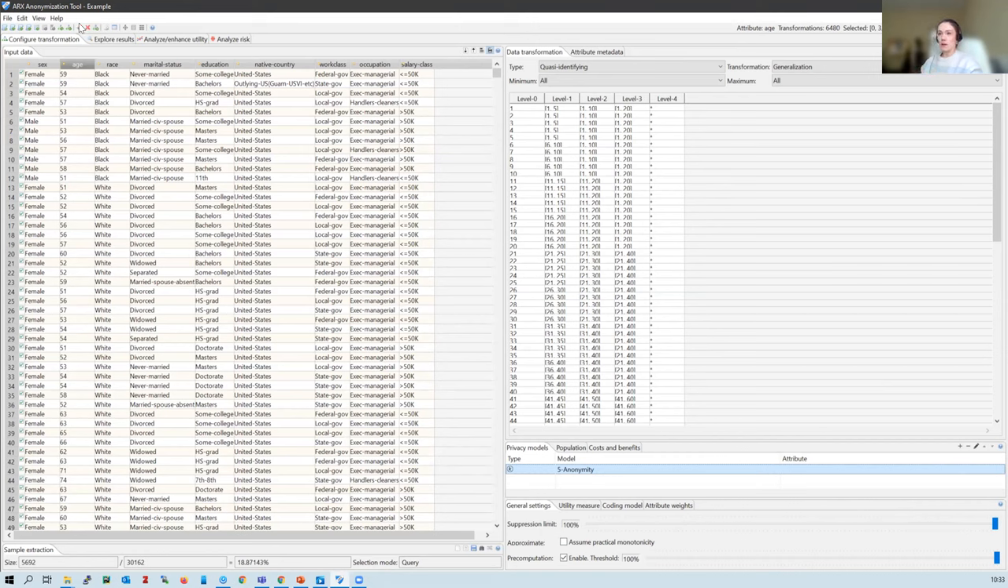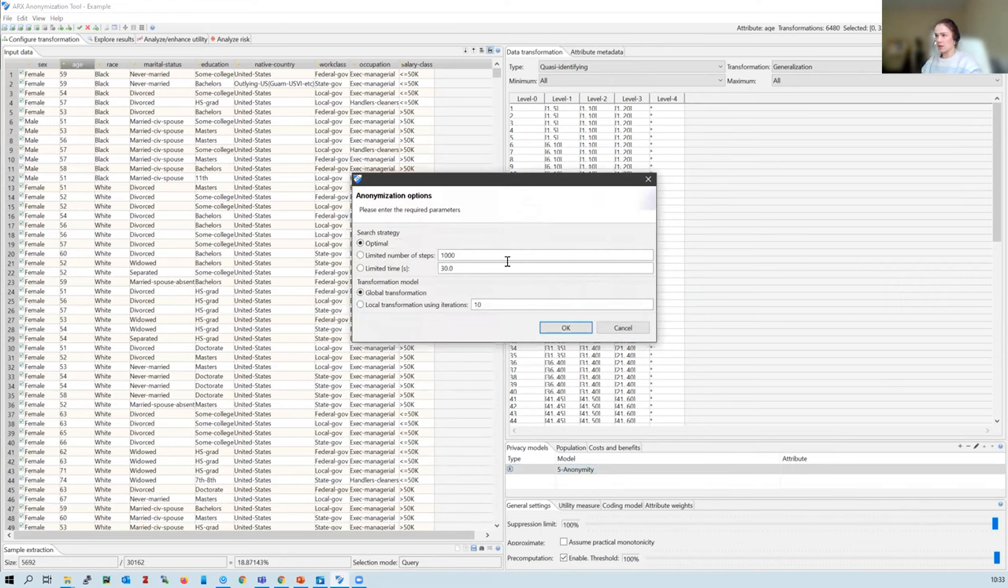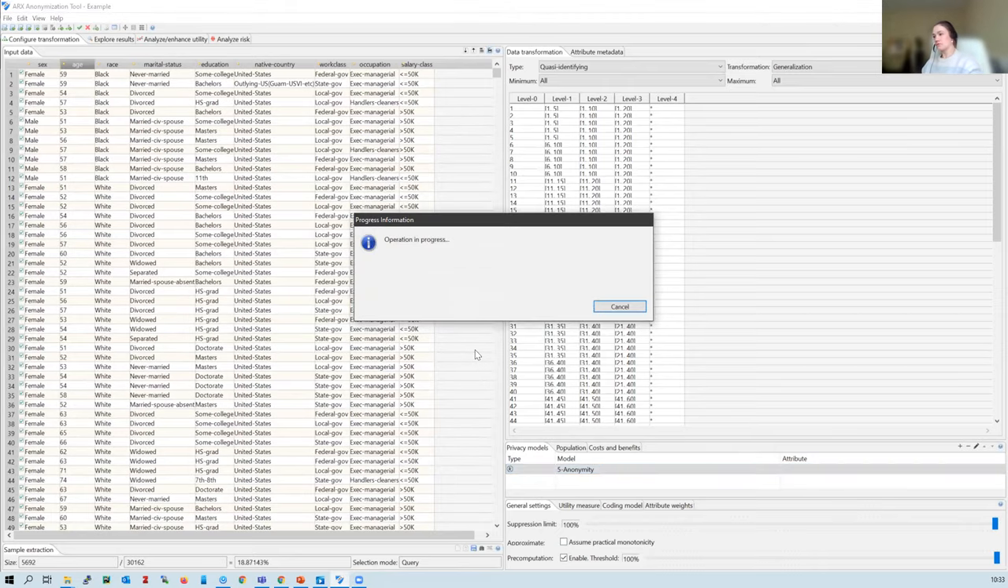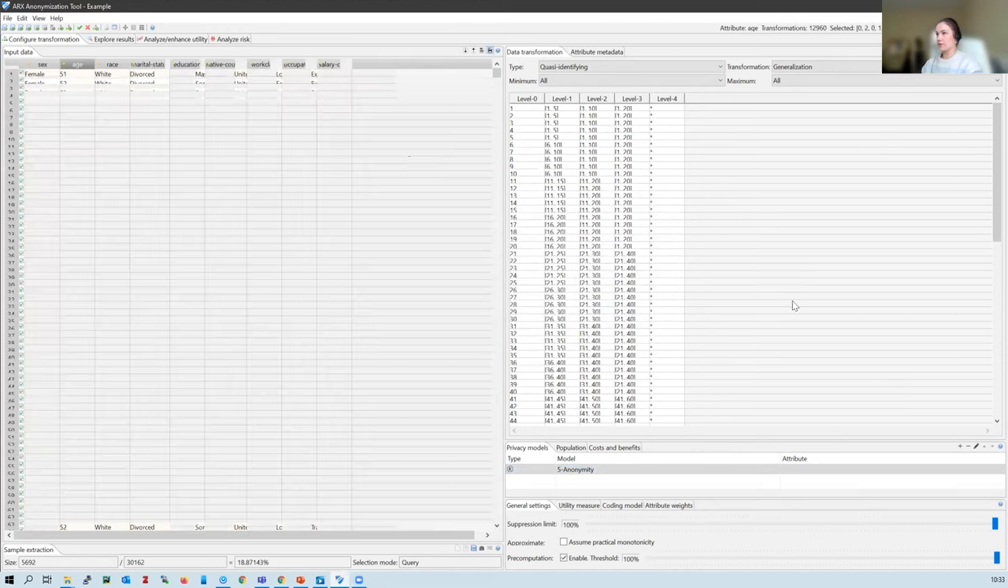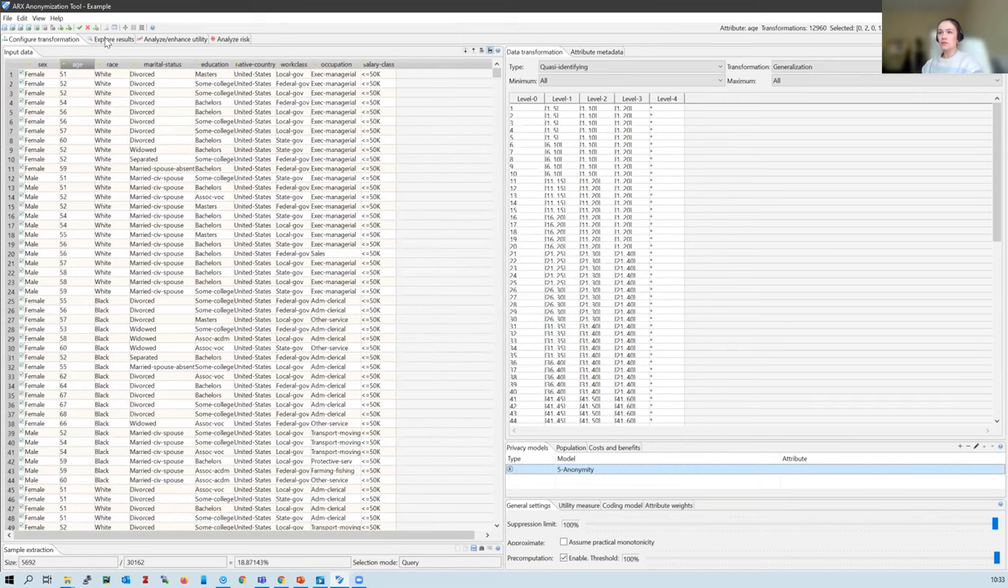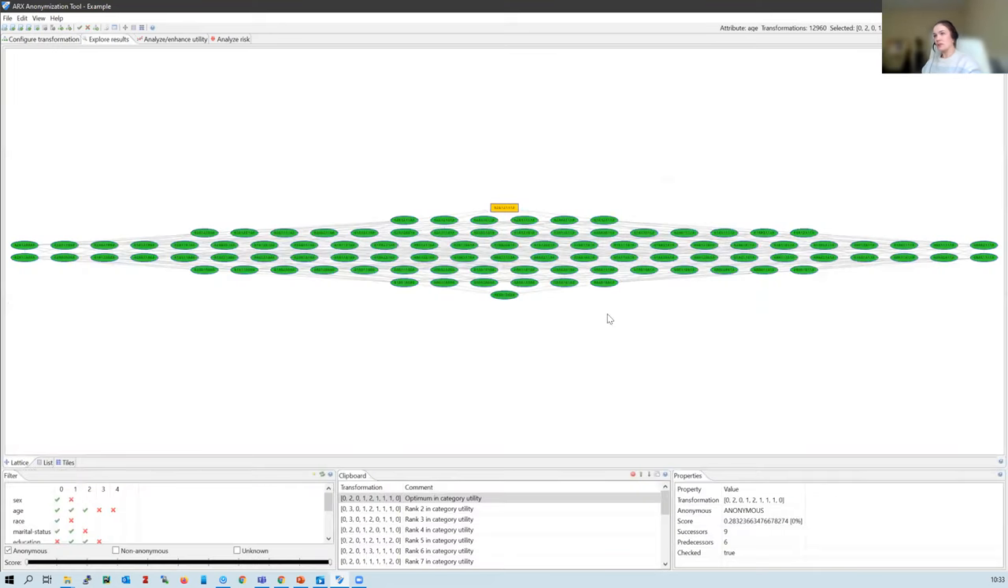And okay, then we can apply k-anonymity. I don't know if you see the pop-up window as well, but it takes a few moments. The algorithm that runs behind ARX is called Flash, and it's very fast. Okay, and then we get our results. So what we see here are all possible generalizations that basically can be applied on the data set and result in five anonymity.